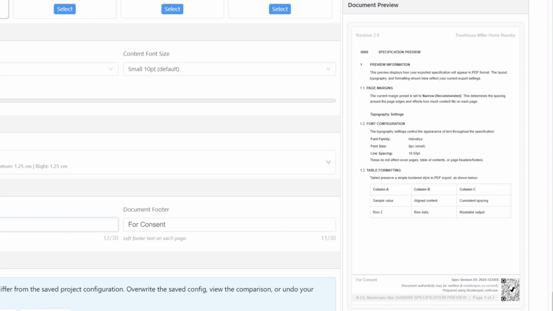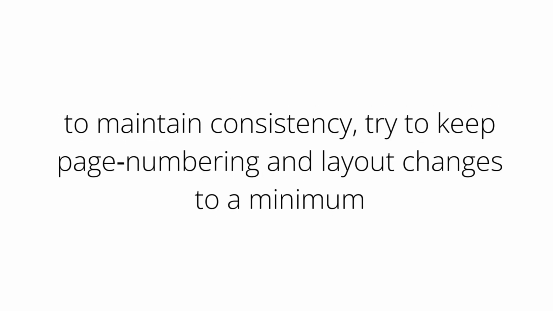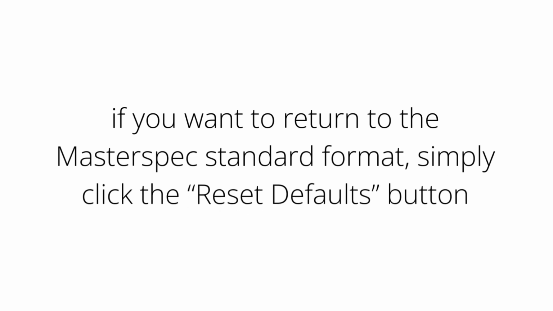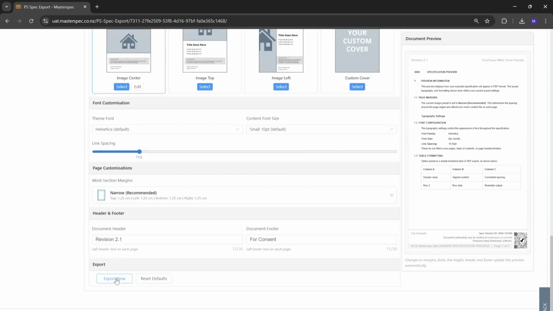All changes are shown instantly in the live preview on the right, making it easy to review and refine your formatting as you go. Before exporting, you can compare your new layout with the previous export settings to ensure your specification format remains consistent. To maintain that consistency, try to keep page numbering and layout changes to a minimum. If you ever want to return to the master spec standard format, simply click the Reset Defaults button. Once you're happy with the format, you can overwrite to save the export configuration for future exports. When everything is ready, click the Export Now button.